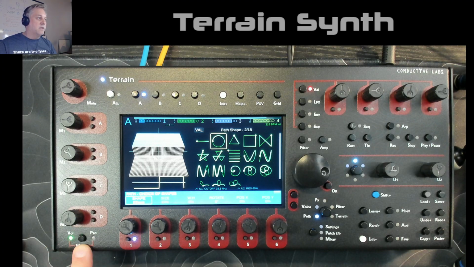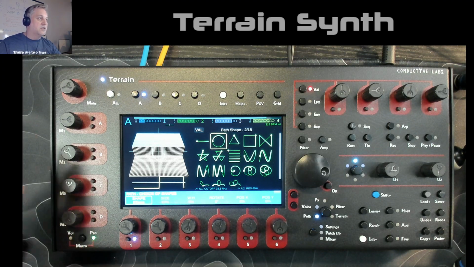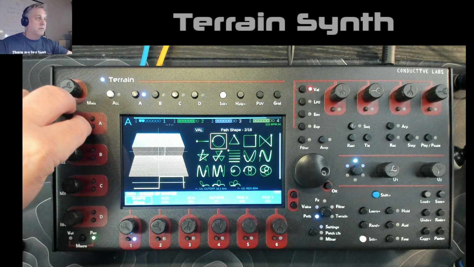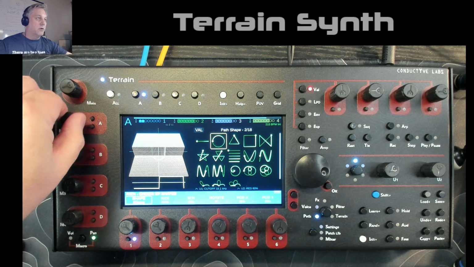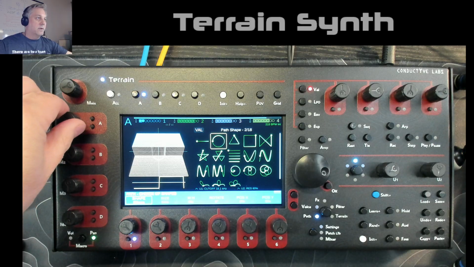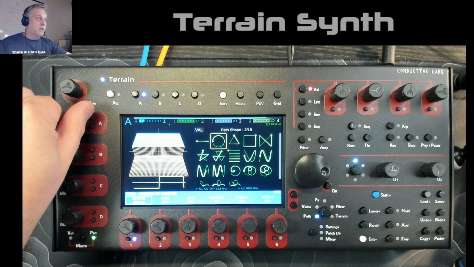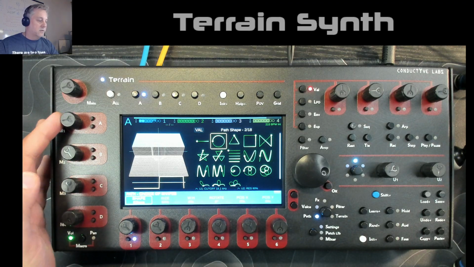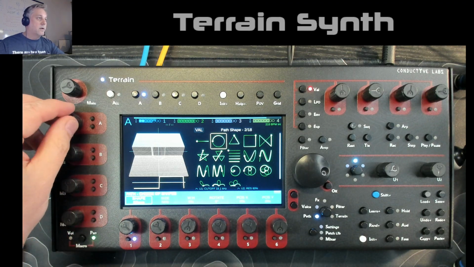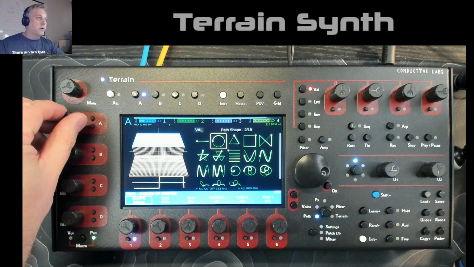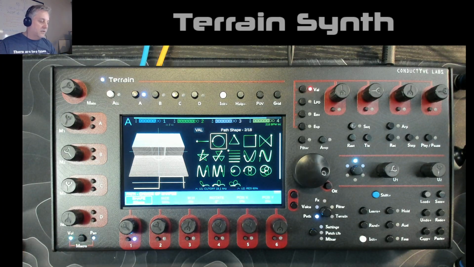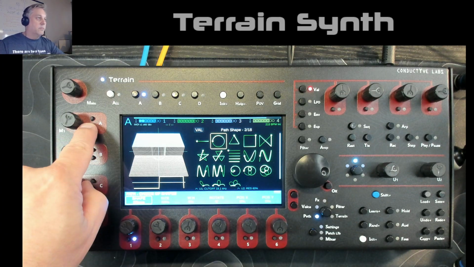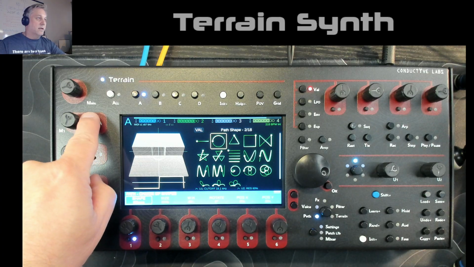If you press this button down here, we go to the pan mode. And so you could pan hard left, pan hard right, go back to the middle, and then click this button back to volume, increase. Oops. There you go. And so also you could mute and solo.